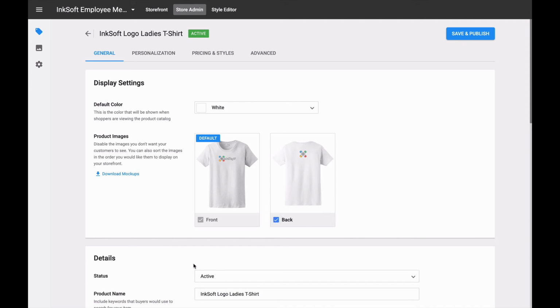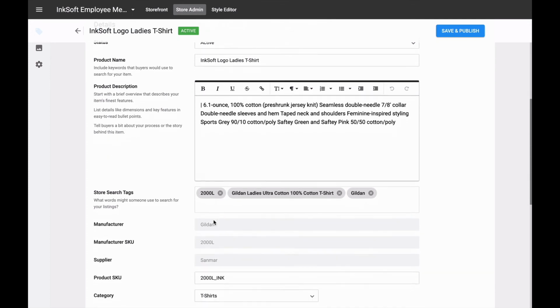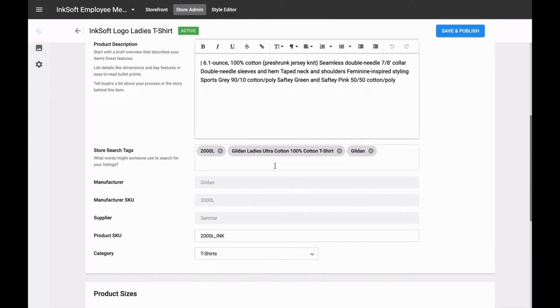Below that, we have the product details. I can update the product name again if I need to. I can edit the product description, and I can make changes to other areas like store search tags, product SKU, and category as well. Things like manufacturer name, manufacturer SKU, and supplier name are locked, of course, as they are pieces of info that come from the blank version of the product that should not be changed.